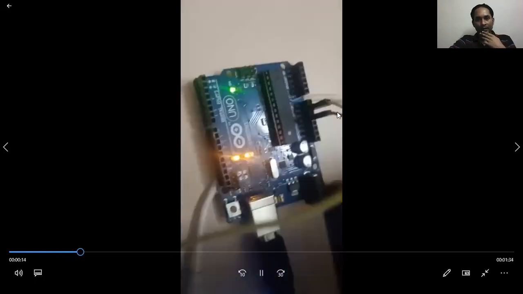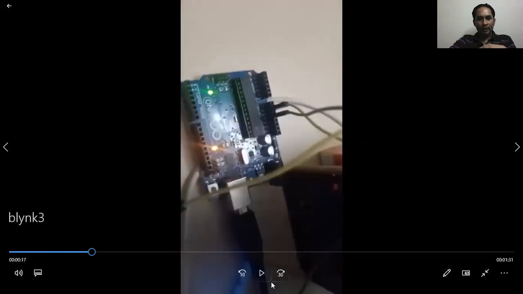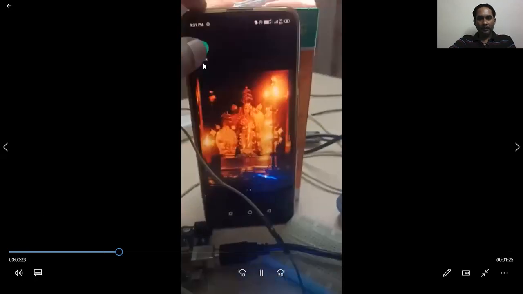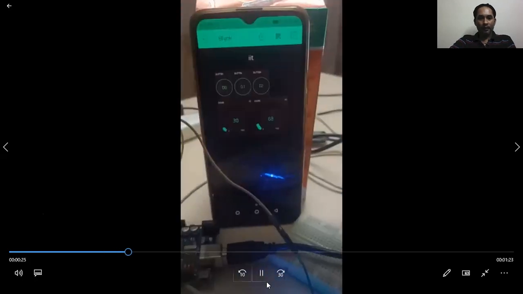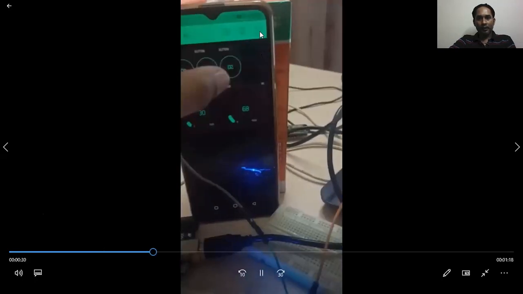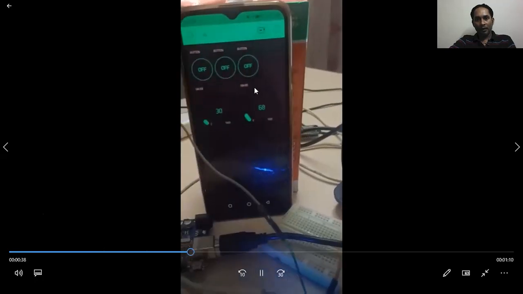This is the Arduino. These two pins you see, these two pins I have used for positive and ground. 5-volt and ground I have taken from here. Here is Blink. I open it. And here I have clicked. Here you see this run or play button. I press that. After run, you can see it has taken data.